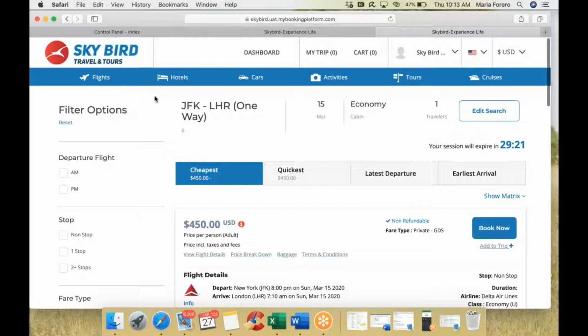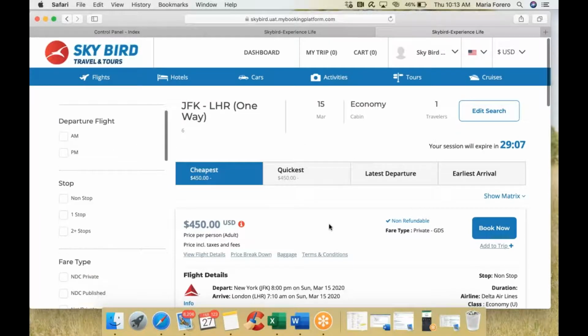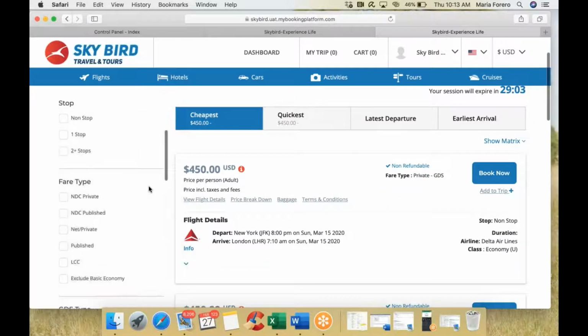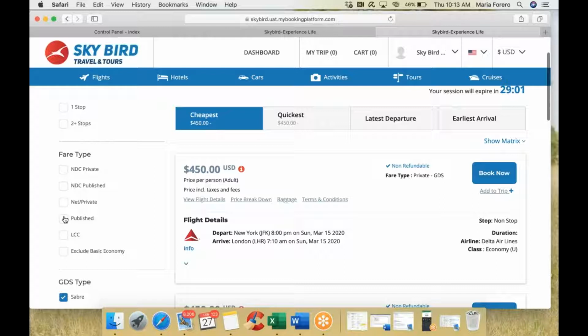If I've made any mistake, I can always go back here and edit my search, or if I need to start a search all over again, I can just select here. If it's a flight or a hotel or whatever it is, I can just select from this banner on the top, and I'll be redirected to the main search engine. For now, let's just assume I made the right search, and I'm just going to go ahead and find a private fare.